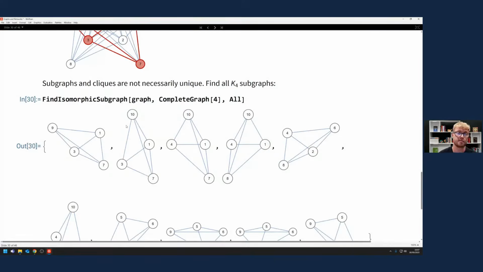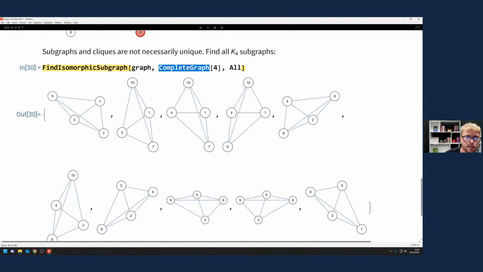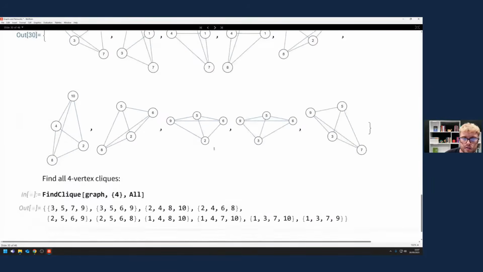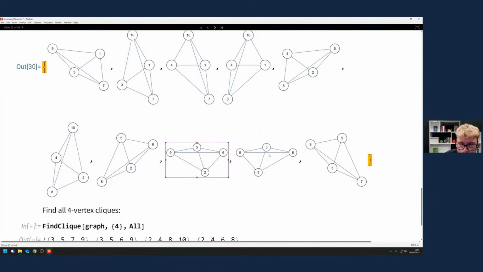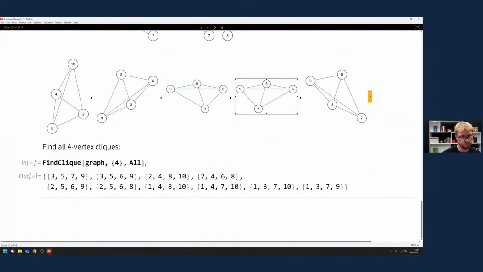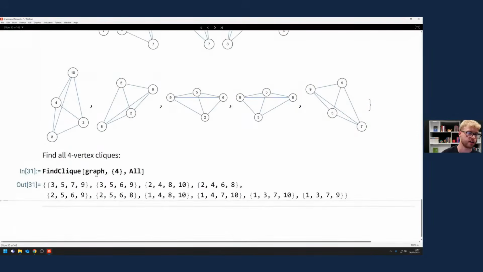So subgraphs and cliques aren't necessarily unique. We can find all of those. Some of these are going to be the same. Yeah, I think that's just a reversal. But yes, we can also find every clique within a graph according to these parameters.